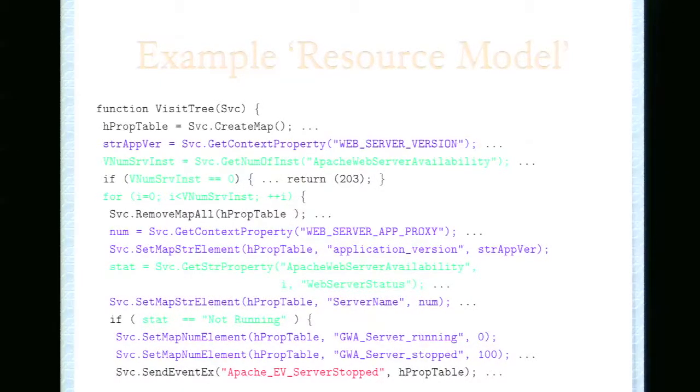First, we figure out how many web servers we have. If we have 0, we return something that basically says, I'm not interesting. Otherwise, for each server, we basically check web server availability. And if that's equal to not running, we're going to raise this event, Apache EV server stopped. Right? Basically, wake up, see if my servers are running. If they're not, panic and send a message to somebody. So fundamentally, it's a simple thing to do, but it's all embedded in this JavaScript code.